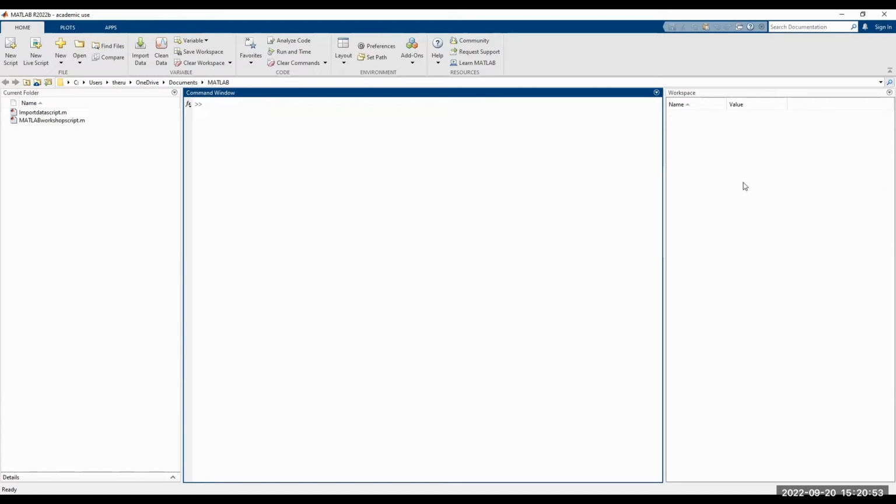On the right-hand side, you'll see what's called the workspace. Any variables that you define in the command window, you will see appear here in your workspace. So it's a nice way to keep track of what variables you have already written. You can pull those up again using the command window.